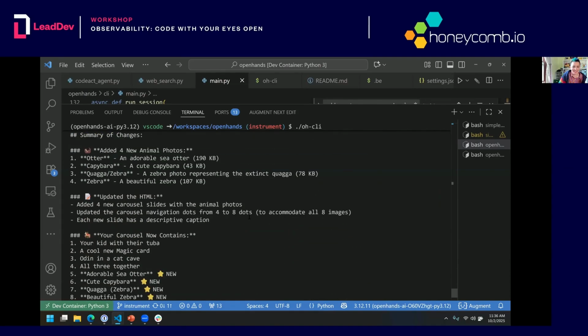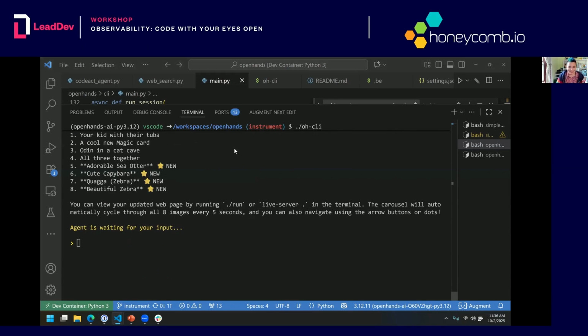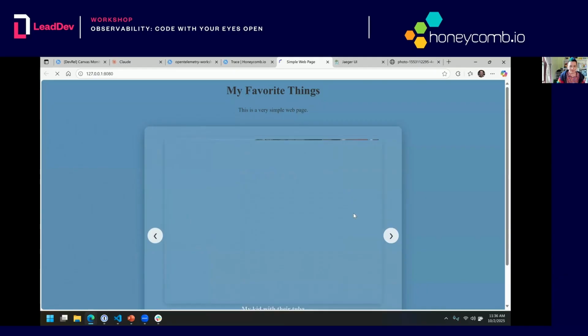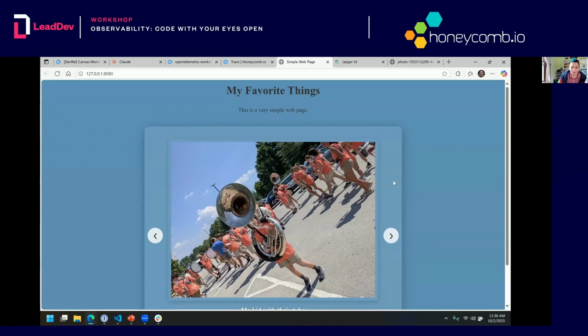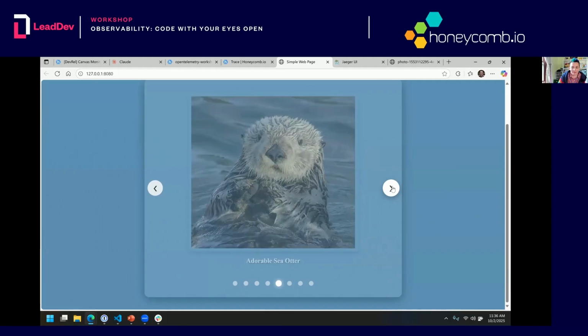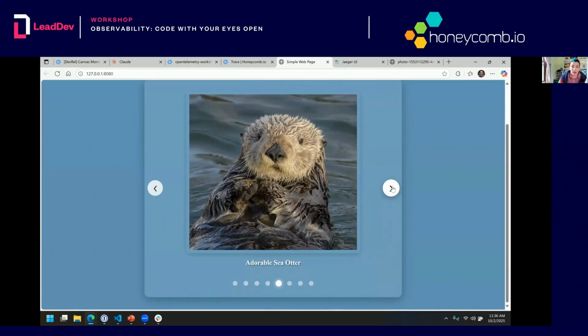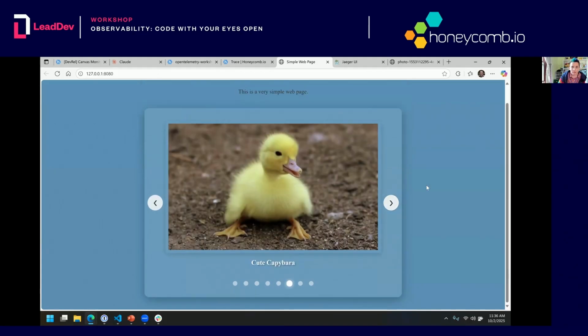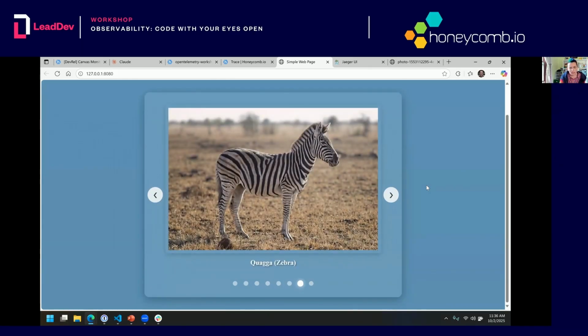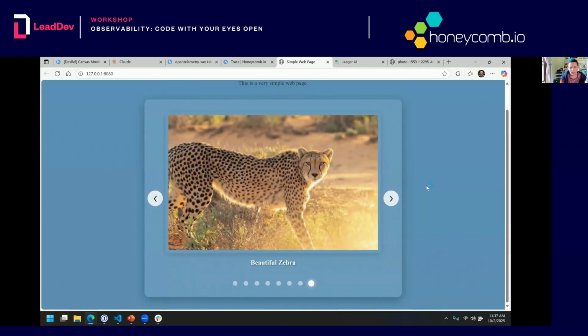Okay, it's made a summary. Let's find out what it did. This is the best part. Okay, what do we have here? Control Shift R. All right, we've got a tuba. It hasn't messed these up. All three together. That's actually an otter. Amazing. That is not a capybara, but it is an animal. Is a quagga a zebra? Is that a thing? That's definitely not a zebra.